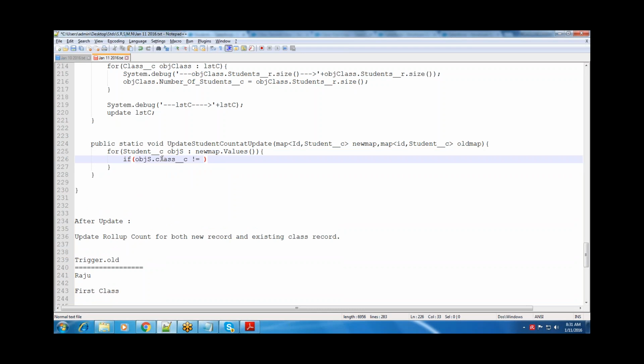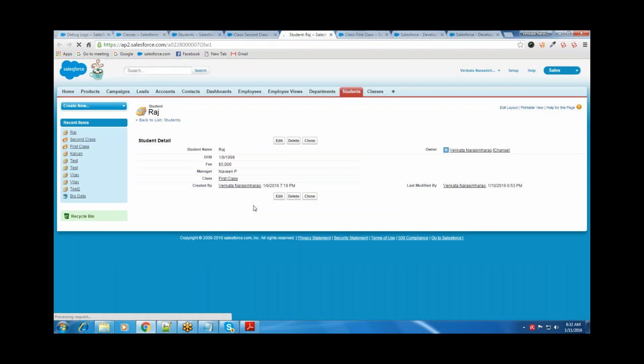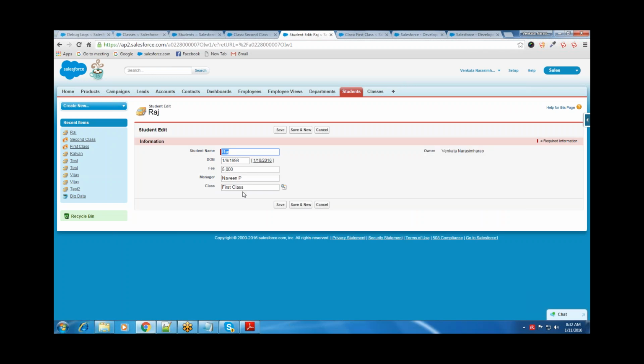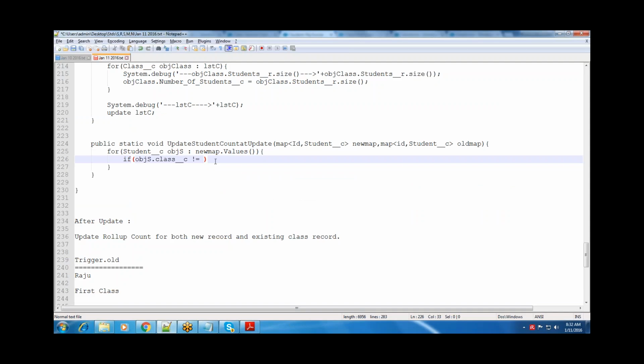If the class is updated, which means for any student, when I edit the record, if the class is updated, then only I need to update the number of students in both records. If the class is not updated and some other field is updated, then I don't want to execute my logic to update the class count, because the class still remains the same. So when the class is updated, then only execute the logic. That's where I'm adding the condition: if new class not equal to old class.